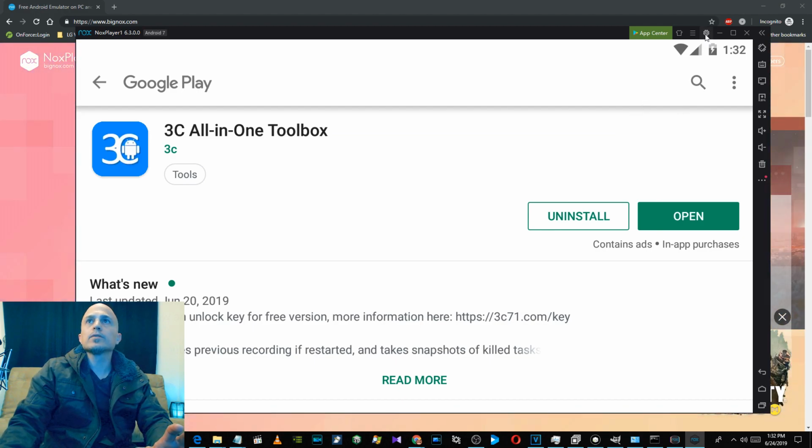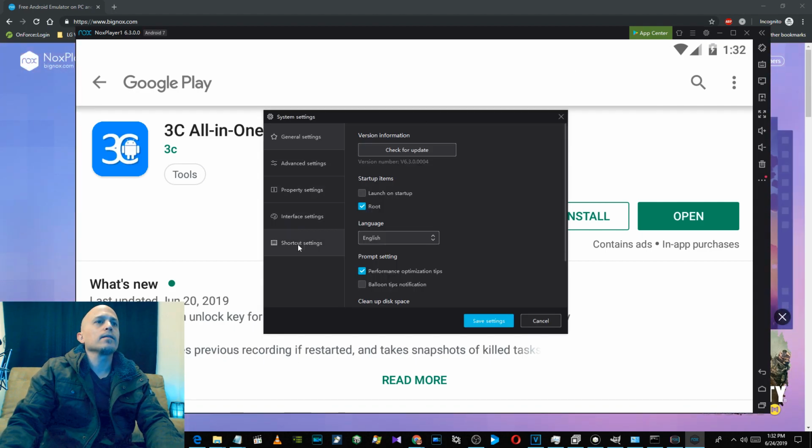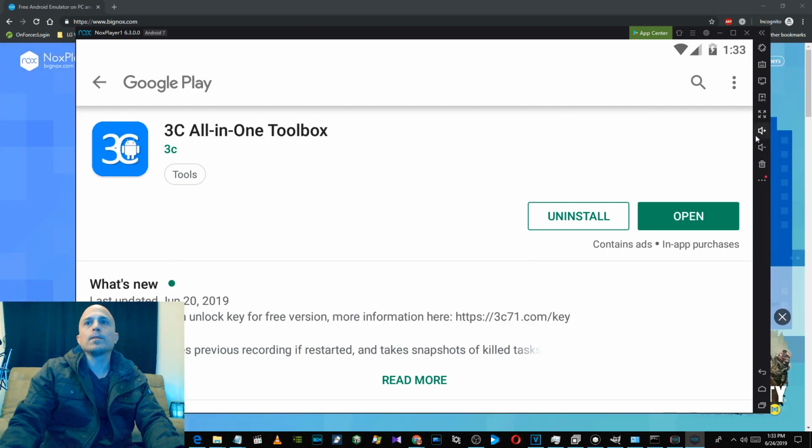So go up here to this little icon, System Settings, and click on that. Put the check mark in root, and then click on Save Settings, and it will ask you to restart. Go ahead and do that.